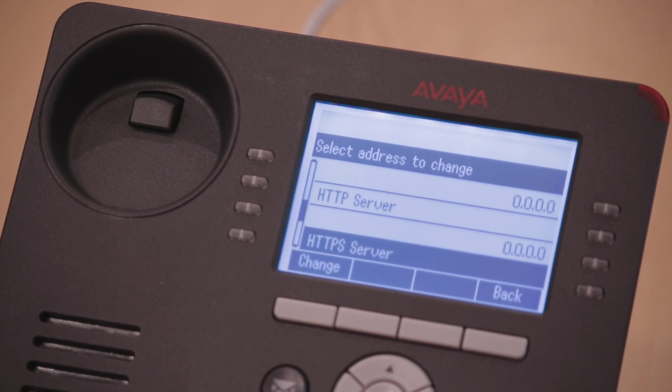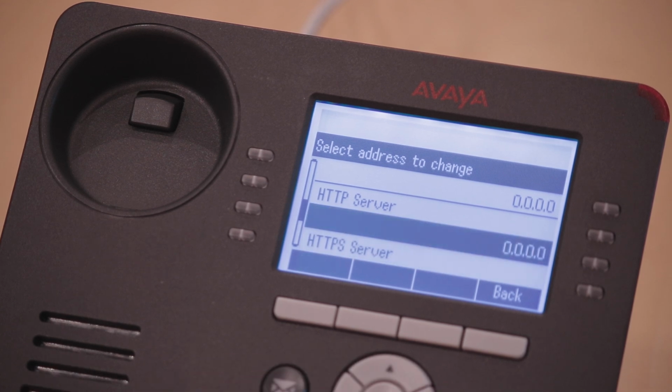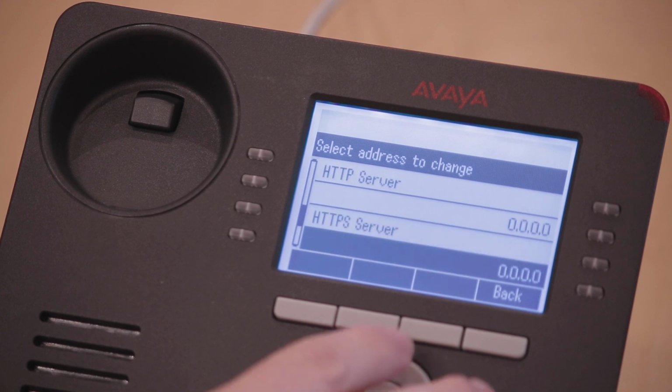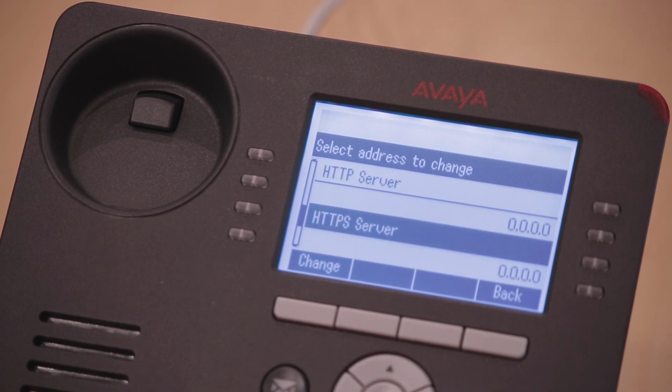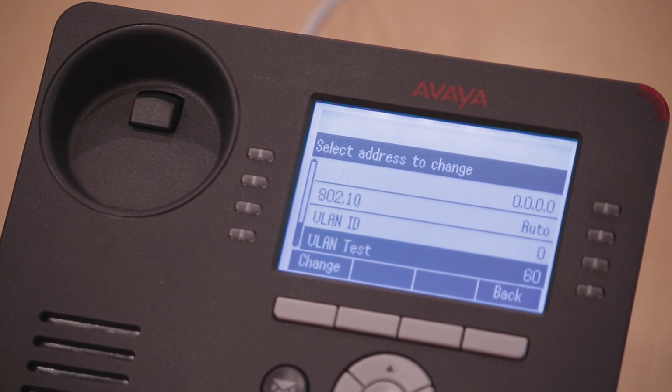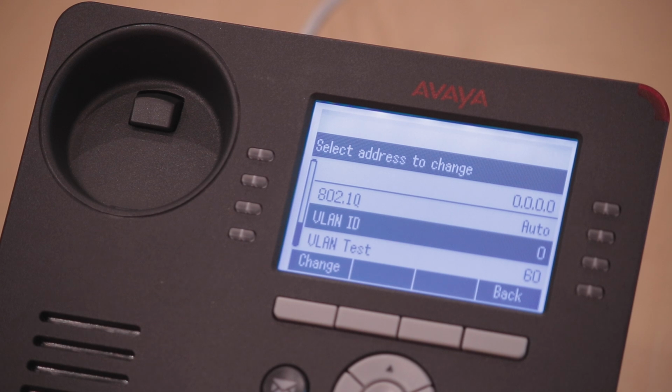HTTP server and HTTPS server. These are the servers from which the phone grabs its files, or its configuration files. These need to be the same IP address as the phone system, unless using a different server to retrieve these files. One of these should be populated with the address. If using VLANs for the phones, you can populate the VLAN ID here as well.